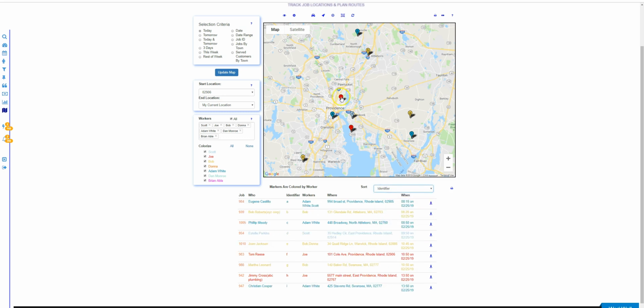We can sort on other criteria, for example, on the identifier. The identifier is the character that's labeling the markers up above, so we can do that alphabetically. We can also sort based on the customer name. So the who column is the name of the customer that we're doing the job for. So we're doing alphabetical sort based on that. And another useful sort is the when sort. So that would sort based on the when column, and this is when the job is scheduled to be done.